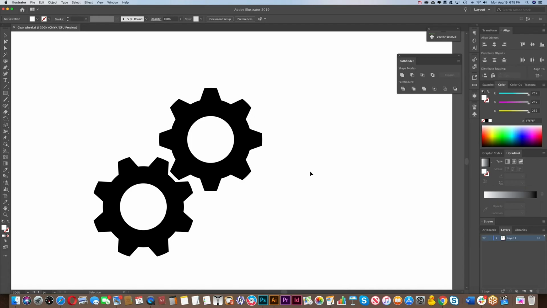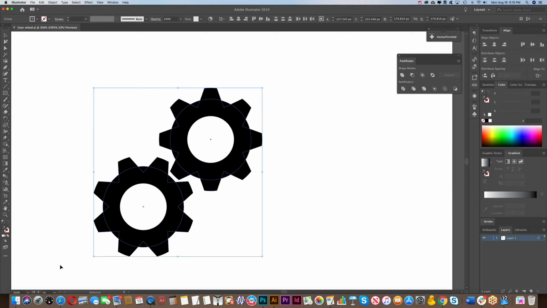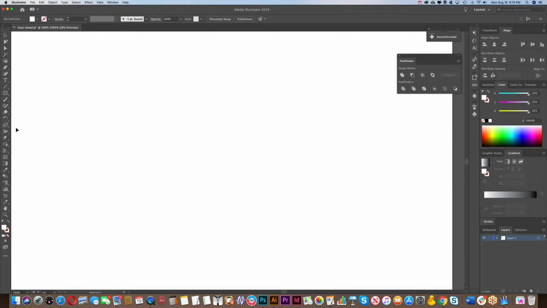This is a tutorial on how to make a simple gear wheel in Illustrator from scratch. So first, we'll delete these, and then we'll select the star tool. We'll just click on the canvas, and we'll get the option here. So radius 1, 25 pixels, radius 2, 50 pixels.